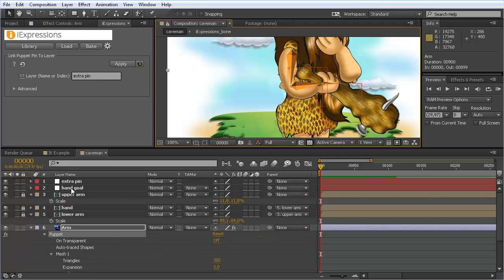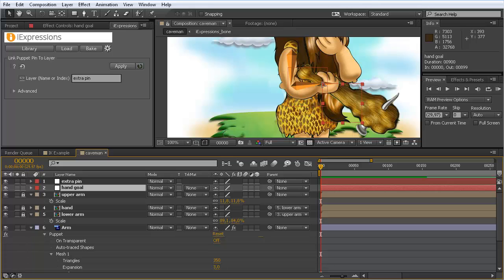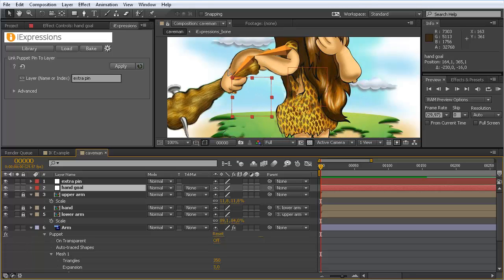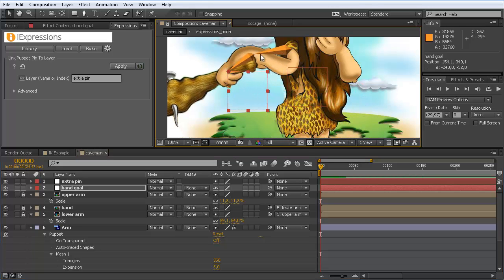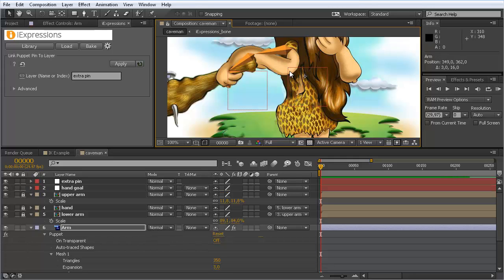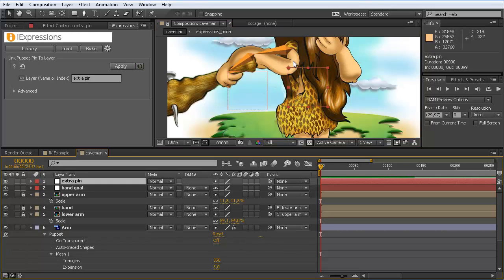And now if we move our hand, you will see it will look very strange because obviously, let's move our hand goal, obviously this point is not moving with our rig. This is an interesting thing, that the puppet pin expression, you can use it also without inverse kinematics. If you have whatever other reasons to connect puppet pins to layers, you can do it with this one here.